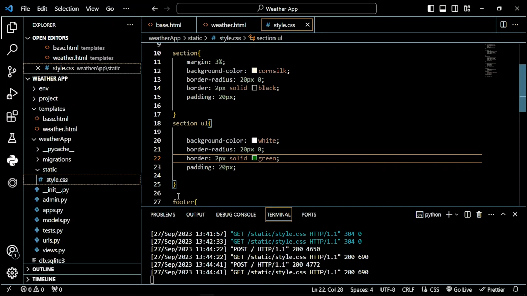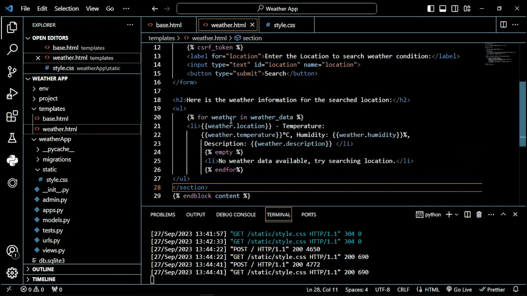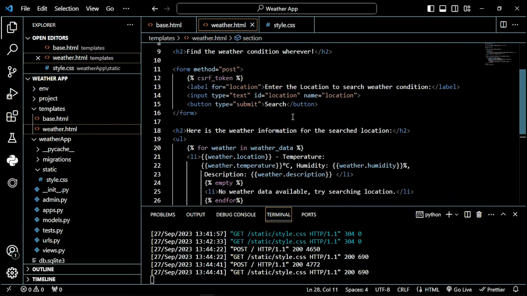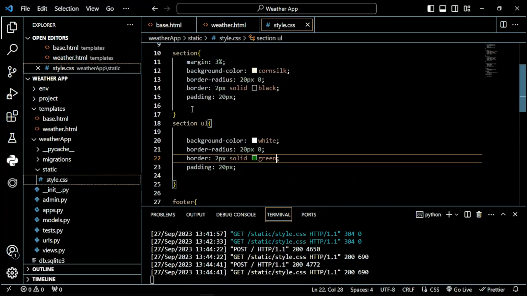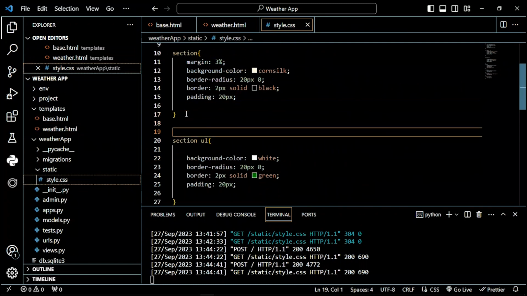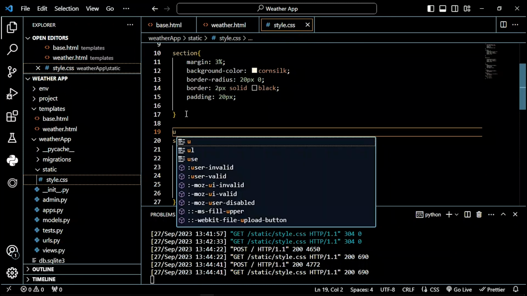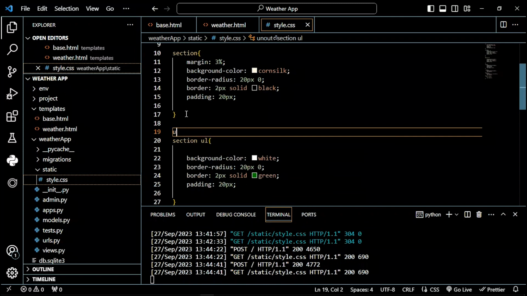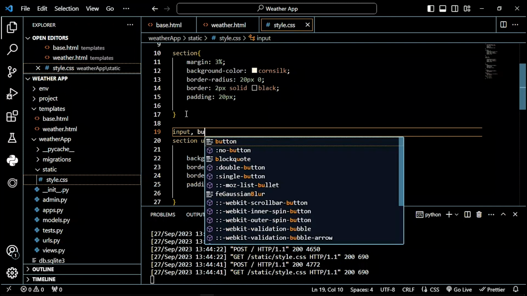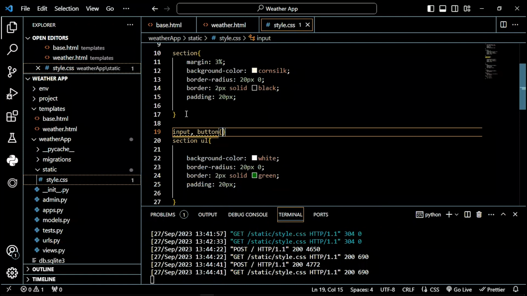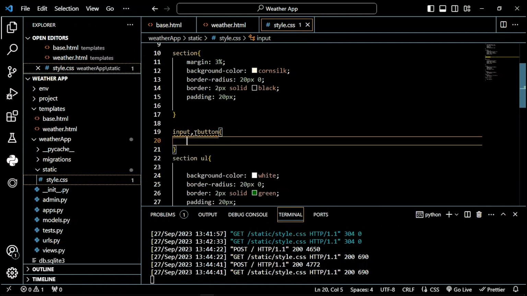So for the button, it's form, then a button. But let me just use input, because they are just, so I'll use input, comma, and then also button. Let me just tell the button first of all.